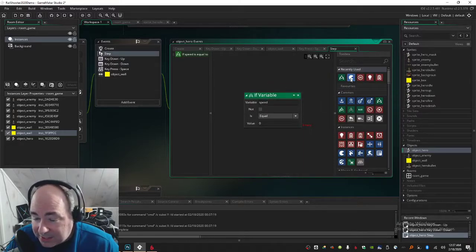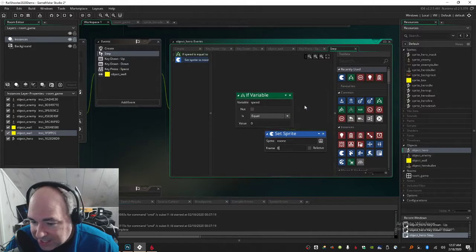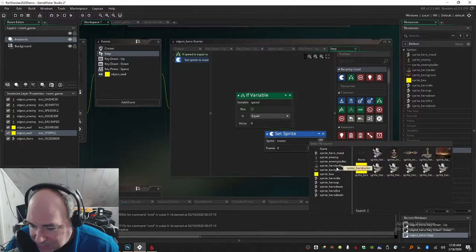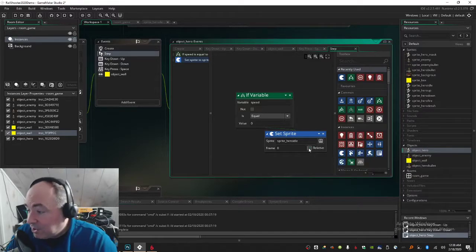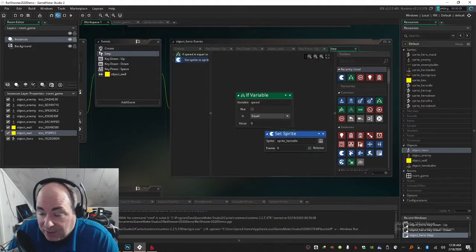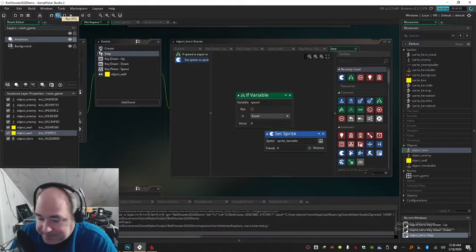Well, when you do an if command, by the way, the then is on the right side, so I drag it to the right side. If speed is equal to 0, then I want to make my sprite be sprite hero idle, and also relative so that it doesn't keep starting over and over again. So now it's going to work.